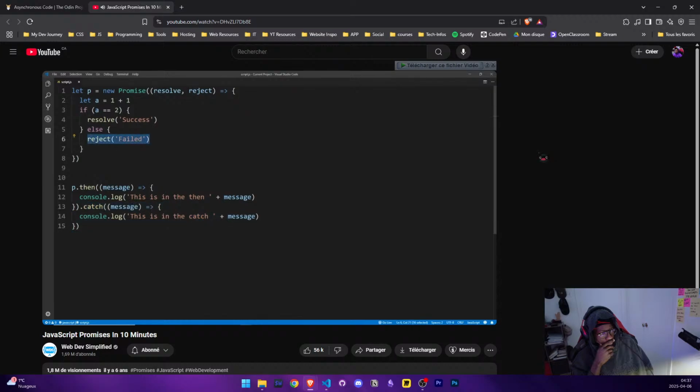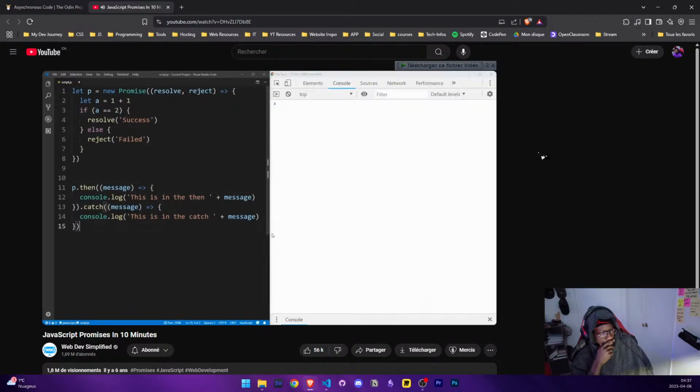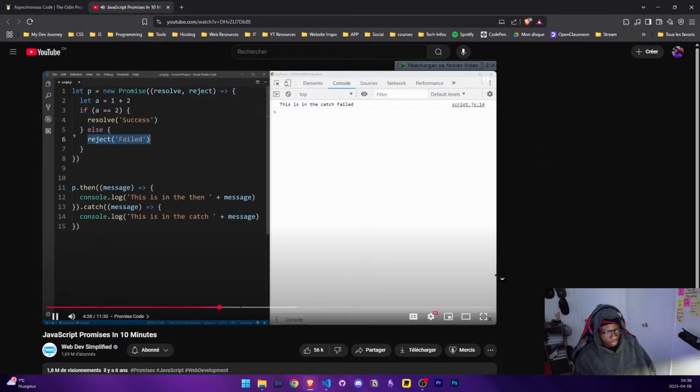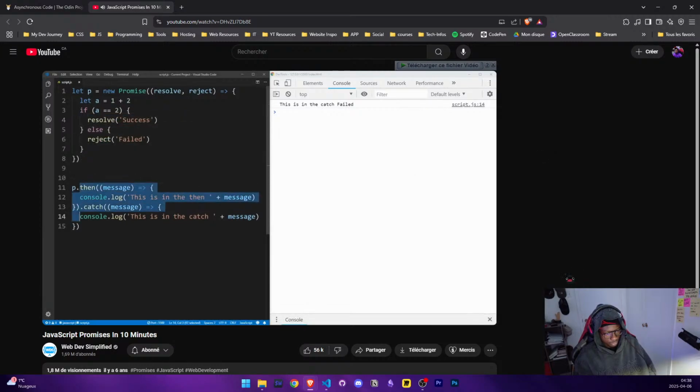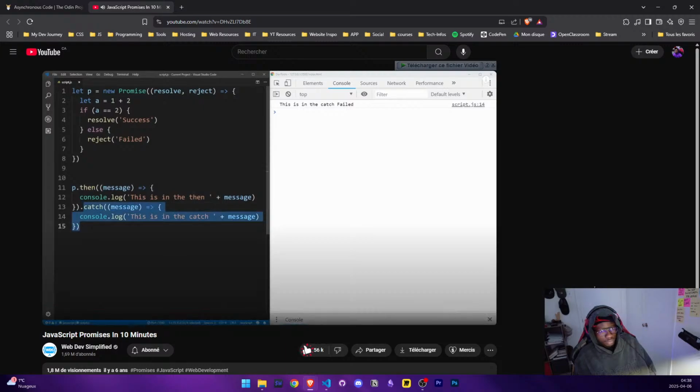So now let's actually run this and see how it looks. So now if we save that, you'll see that we got this is in then, and it is a success because 1 + 1 is equal to 2. And if we change this to be not true, and we save it again, you'll see that this is in the catch, and it has failed. So as you can see, when we call this, we create a promise here, we tell it what we want to do when it succeeds, we tell it what we want to do when it fails, and then in our code we say, do this when it succeeds, and do this when it fails.